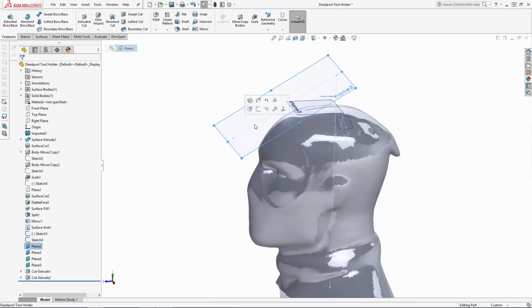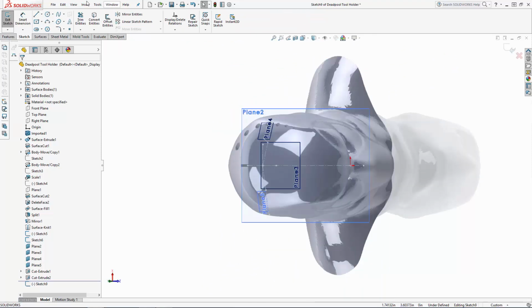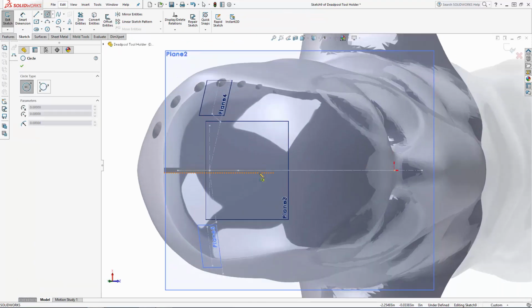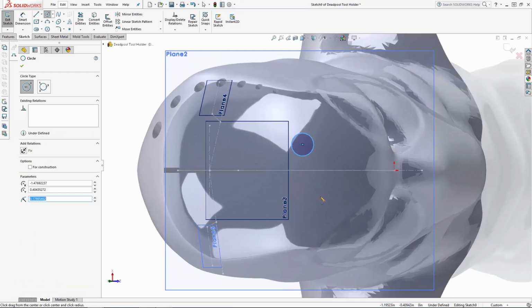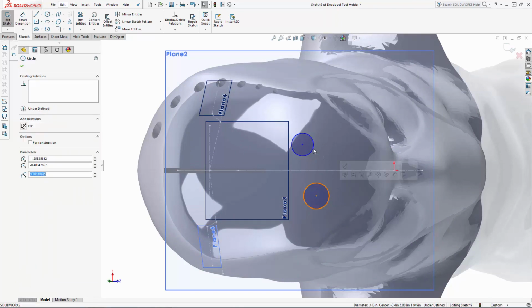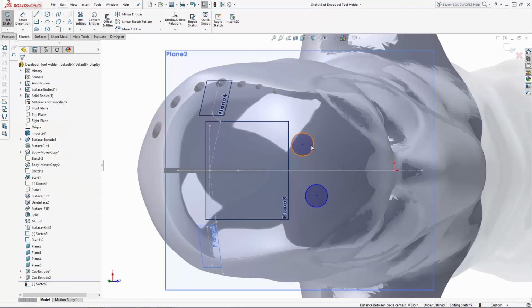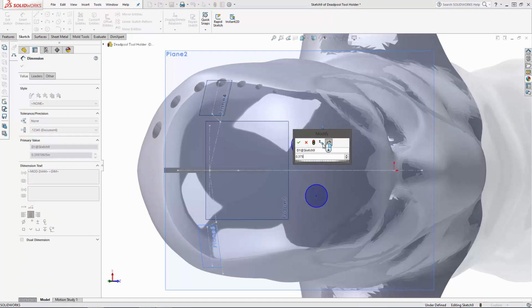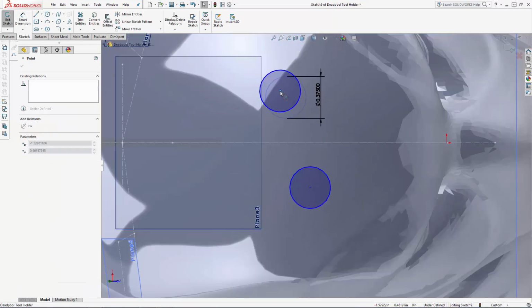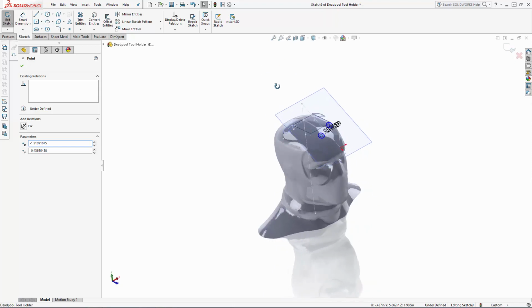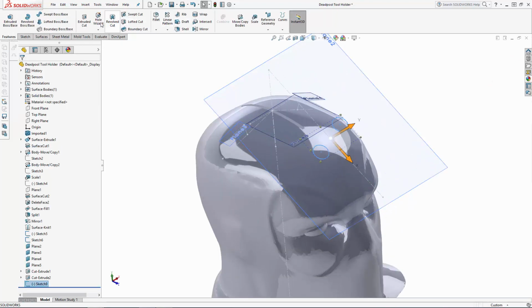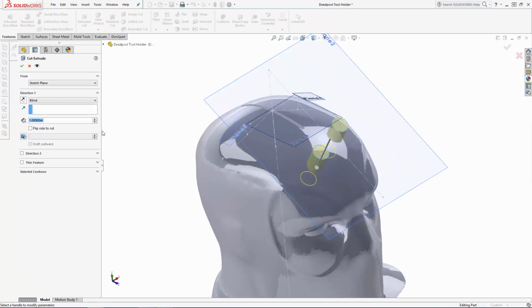Now, sketching on the angled plane toward the front of the head, create a few larger, randomly positioned circles, one on each half of the head. Again, using the extruded cut tool with the From Surface Face Plane option selected, I want to reference the top surfaces as the start of the cut.